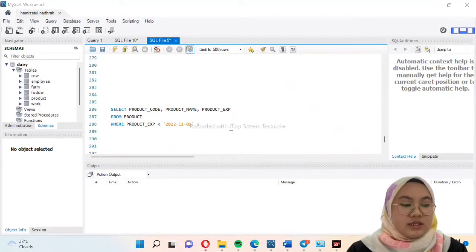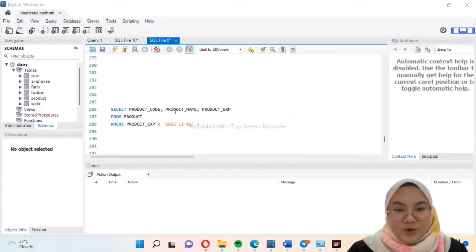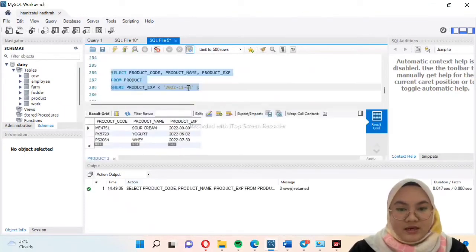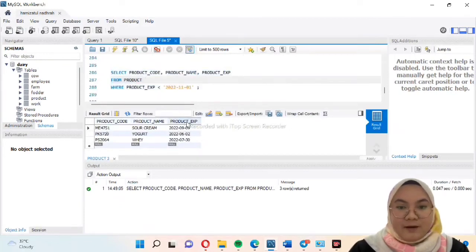Okay, the question is list the product code, product name, product produce date that expired before November 2022. It shows that we need to list 3 columns: product code, product name and product produce date. So we need to select product code, product name and product expired from the product table, where product expired is before November 2022. So we write 2022, month of November, first day. And then if we run, we will get product code, product name and product expired.